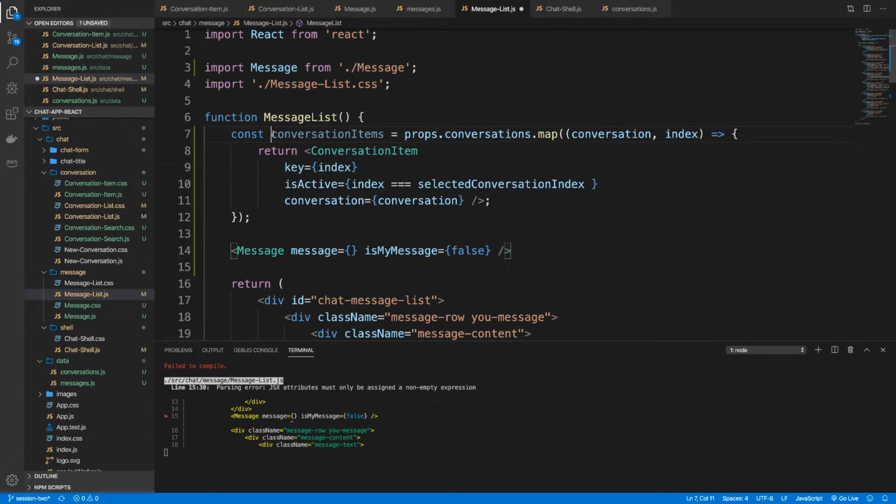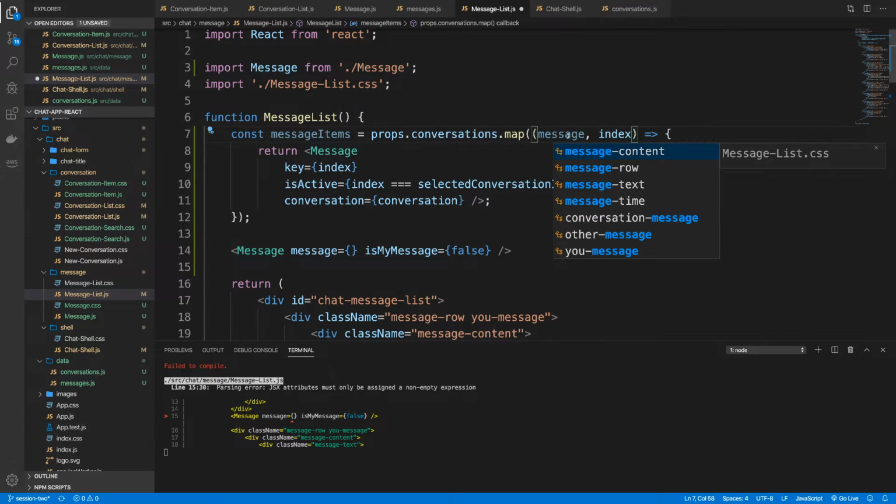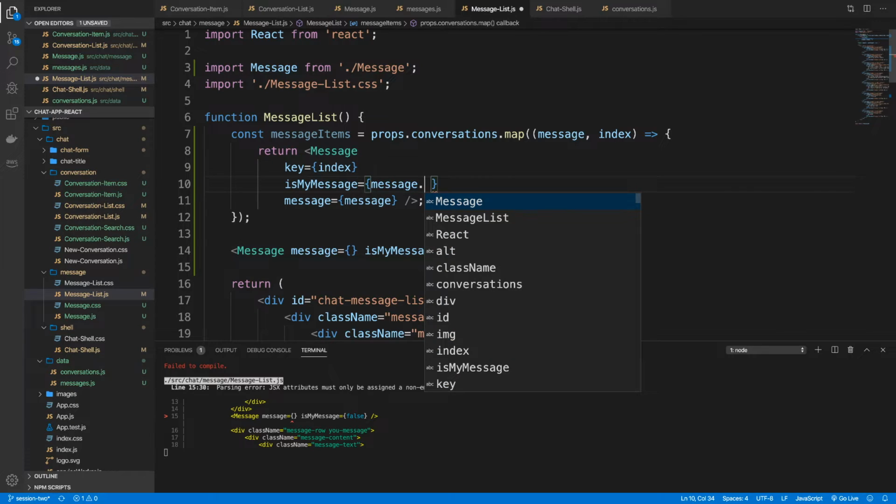So now we've got message items. We're not looking at conversation item, we're looking at message. And instead of conversation, it's now message. We can leave it an index, that's fine. And that'll be message and that'll be message. And this will be is my message. And this will be equal to message dot is my message.